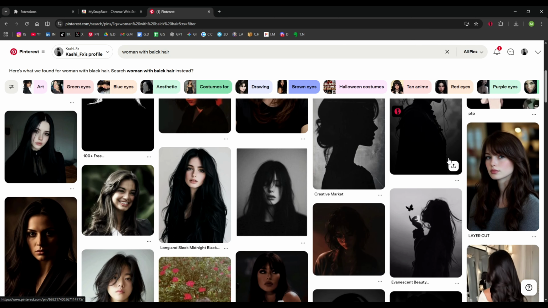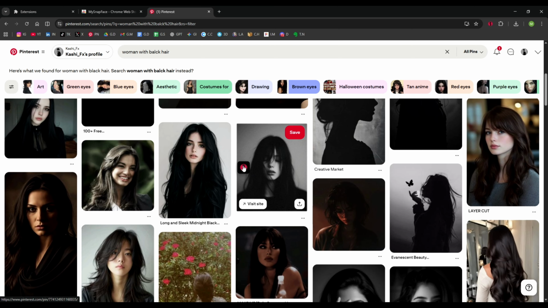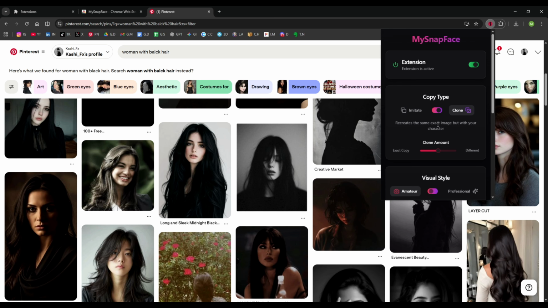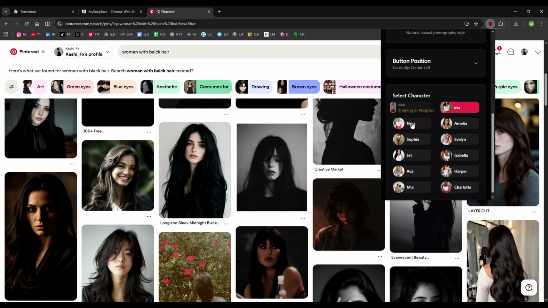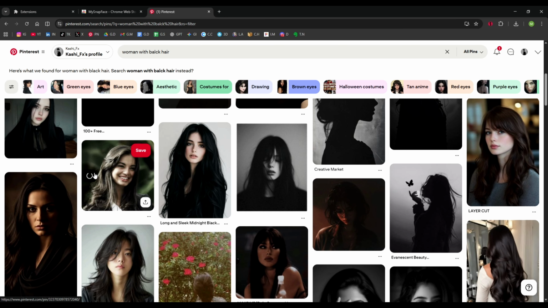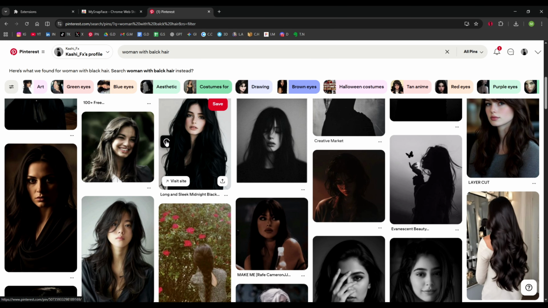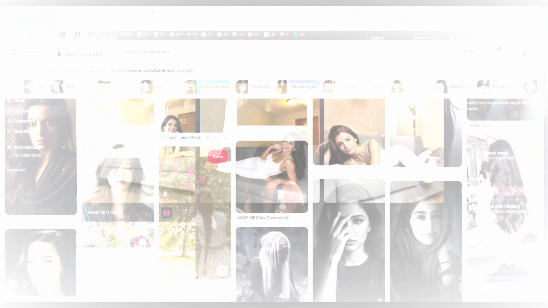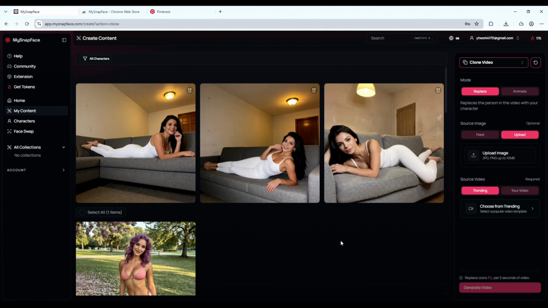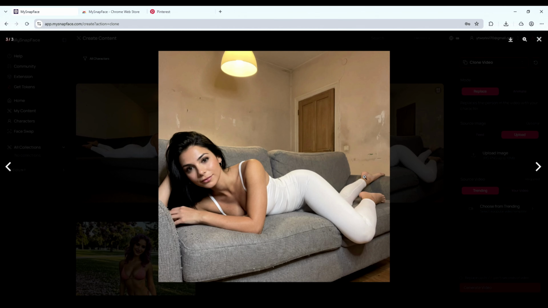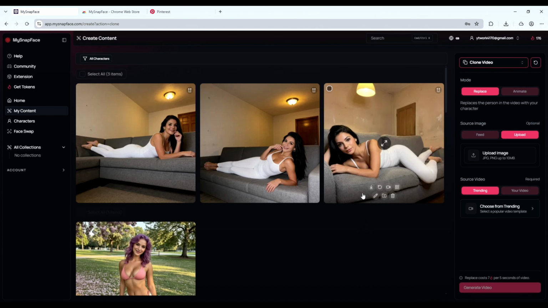Open multiple photos as examples. You'll notice a red button on each picture. Clicking it will automatically send that pose and idea to My Snap Face. But with our model's face, this isn't a face swap, it's a completely new AI generated image that recreates the picture using your trained model. This extension works on Pinterest, Instagram, Google Images, basically anywhere on the internet. Let's check the first results. The picture already looks really nice. You can also edit it from here. Just type which thing you want to edit.